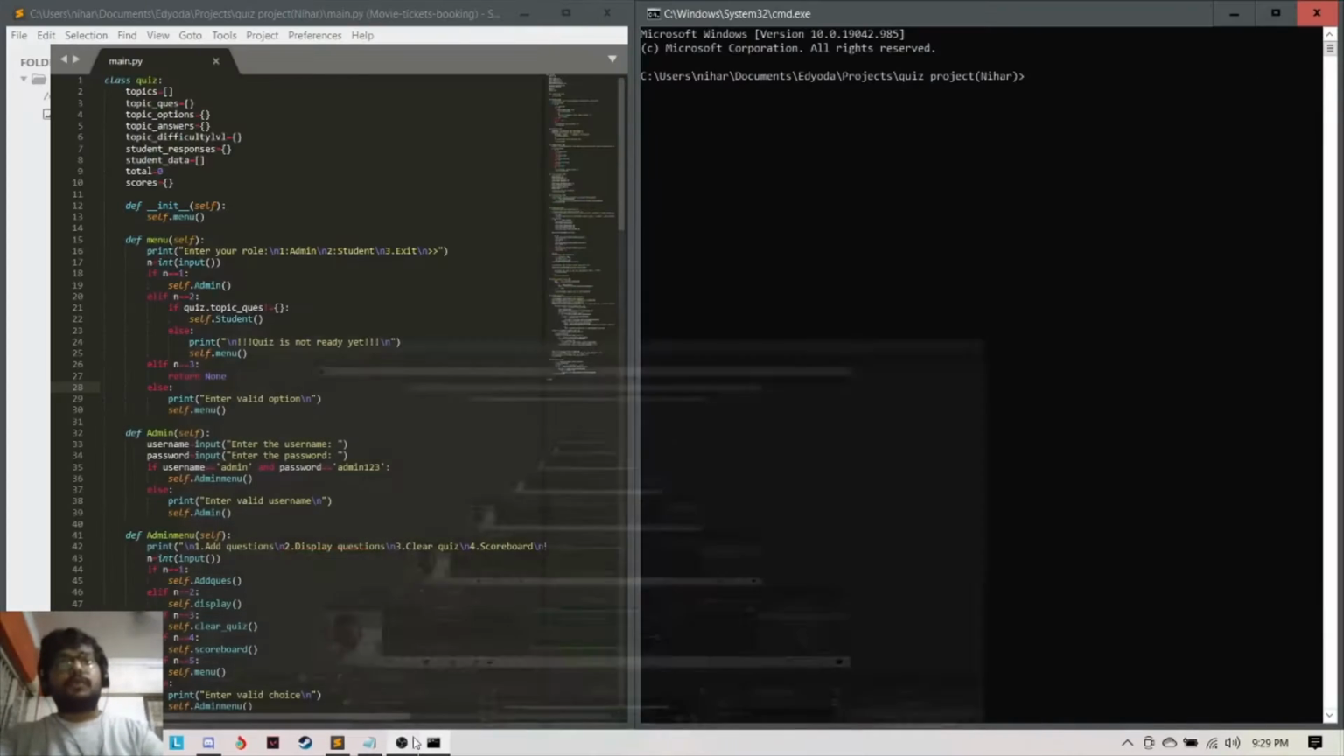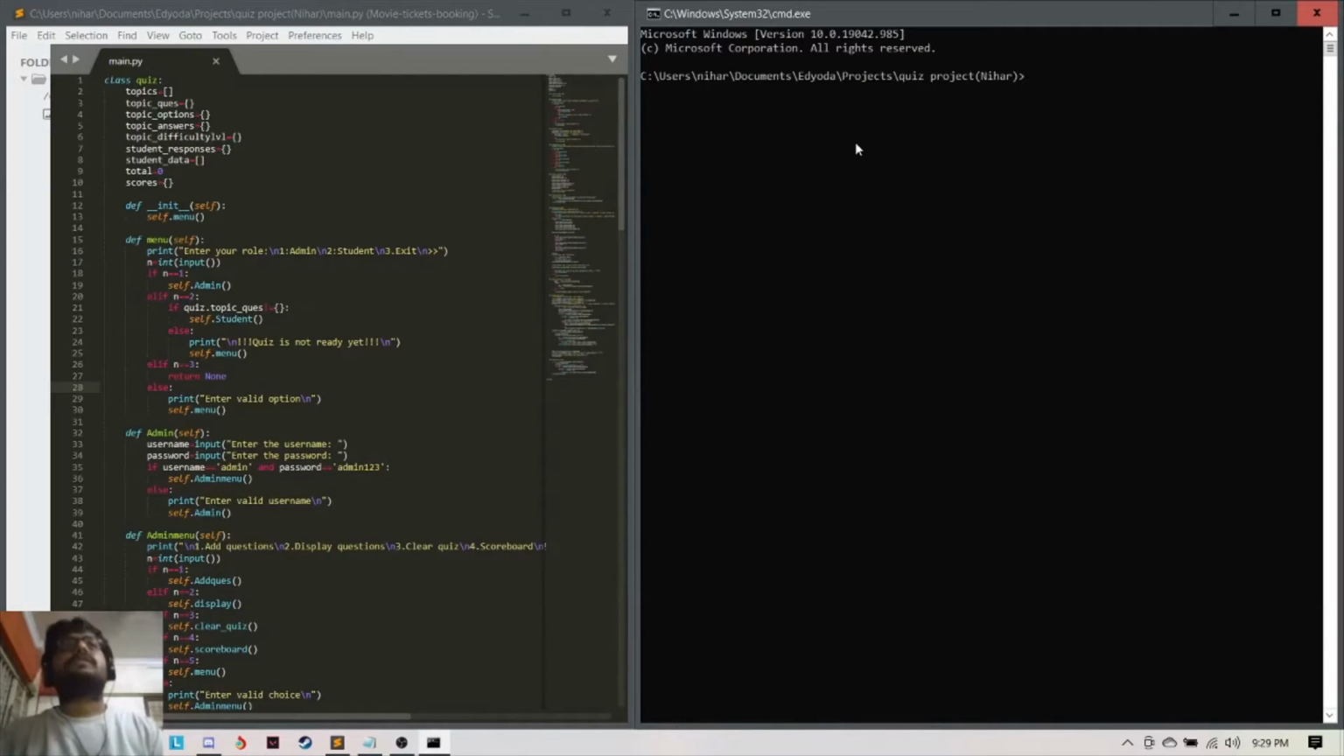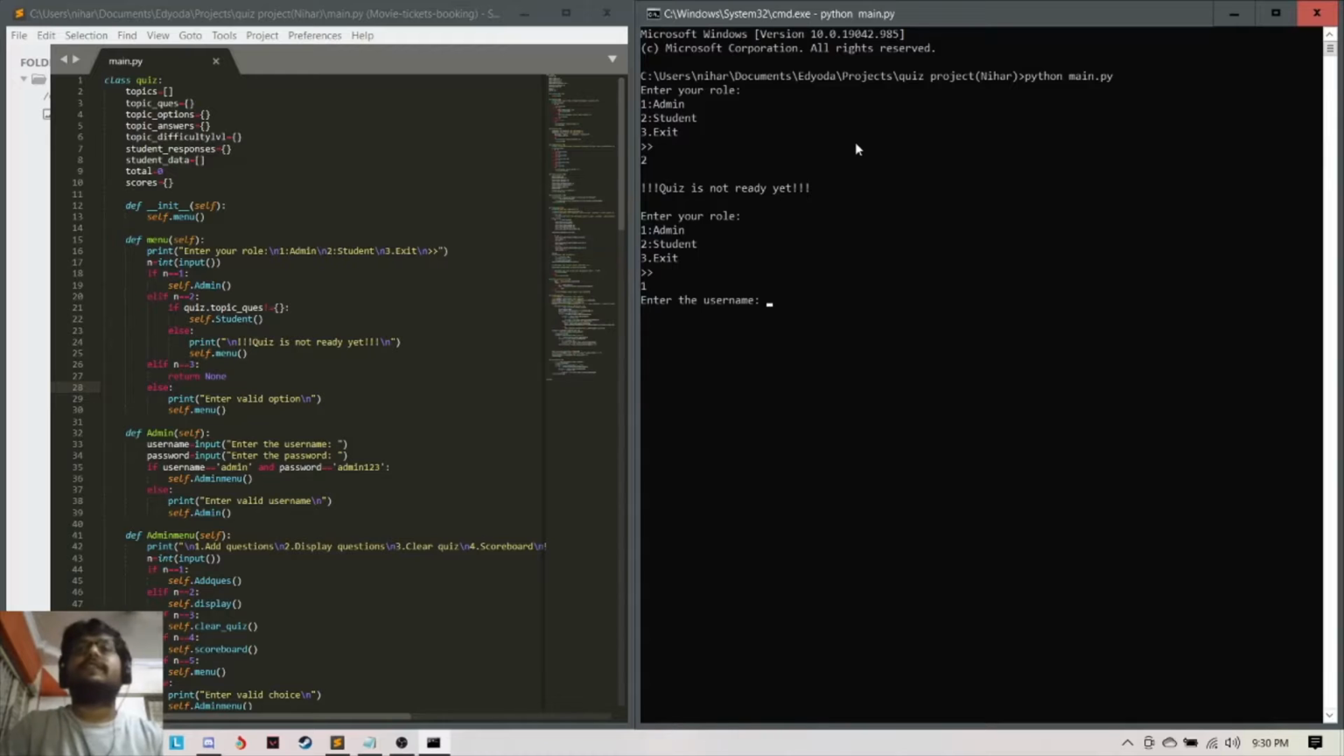Okay, so today's topic is to create a quiz in Python. The quiz has two users, admin and student. The admin will create the quiz and the student will appear for the quiz. If I start with the student here, it will show me the error that the quiz is not ready yet. So let's log in with the admin and create the quiz first.